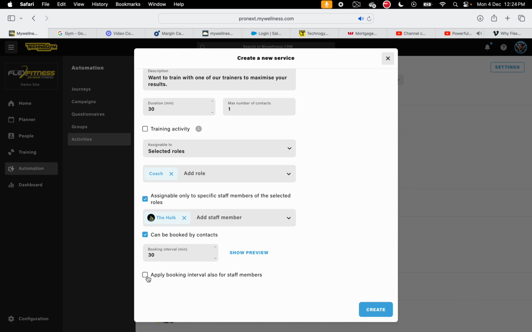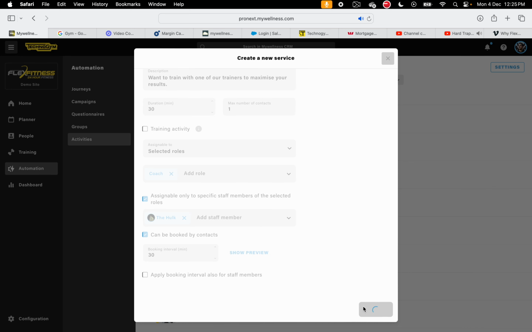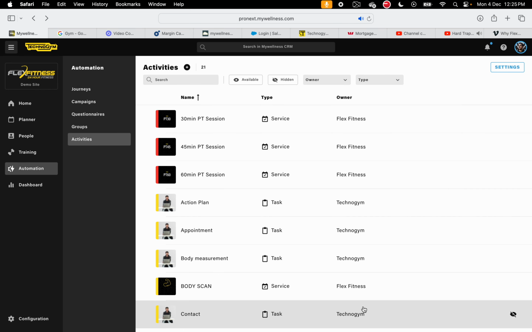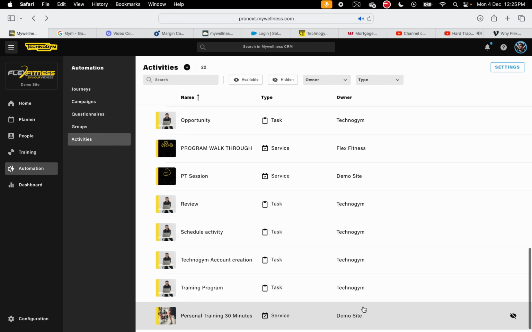Then finally, we can have this selected down here. So if this is selected, it means that your staff members will also be governed by the booking interval and the booking slots that are made available on the calendar. However, if you want to give the staff some opportunity to book outside of these times or not within these intervals, you can as well. So I'm going to go ahead and go create. Perfect. So we can see that added in down here.